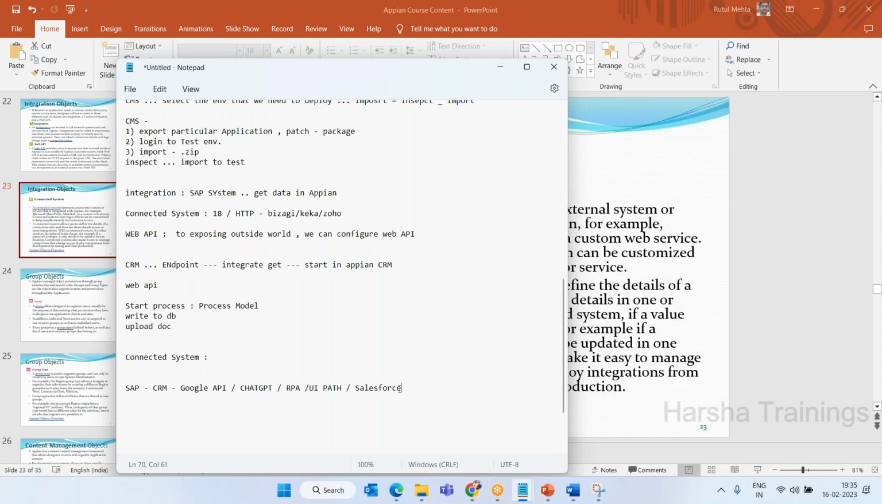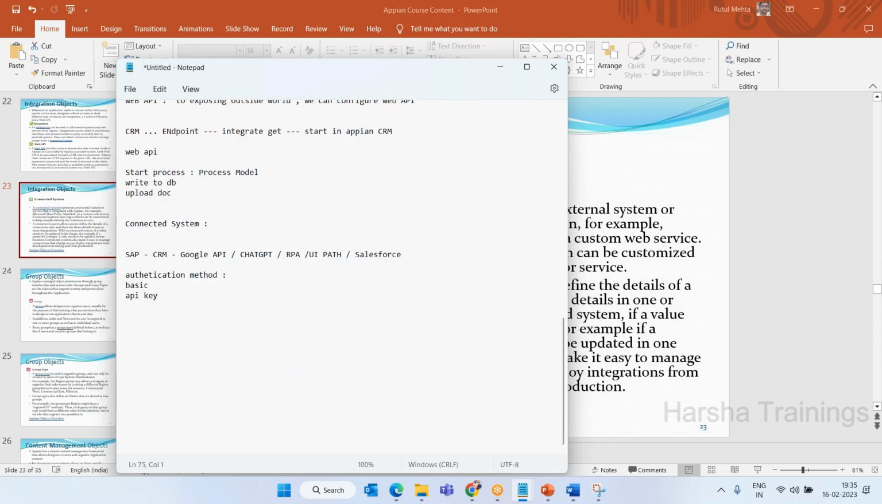So that is how we can create a connected system. As the client requires, if they would like to get data from Salesforce, we must have a URL and the authentication method. A connected system comes with different authentication methods, which I will cover later, but let me give you a heads up. We have Basic, which is just a username and password. Then we have API key based, where we just need to give the API key. We'll let you know how we create it.